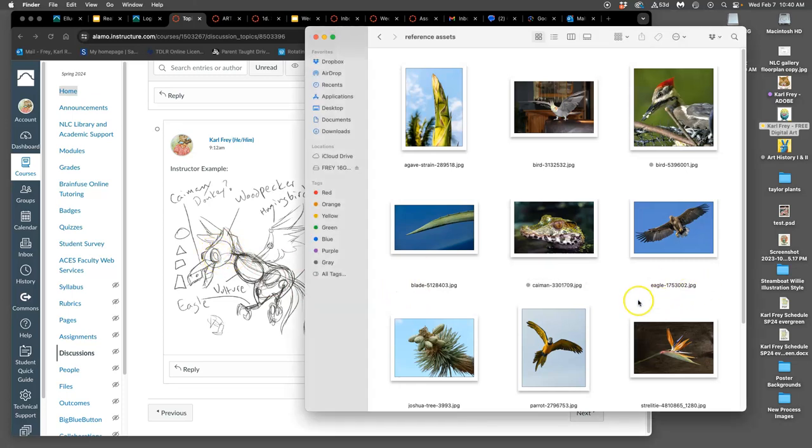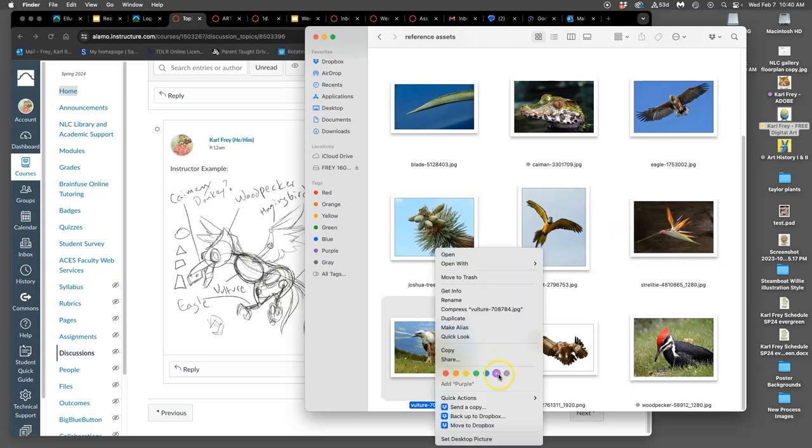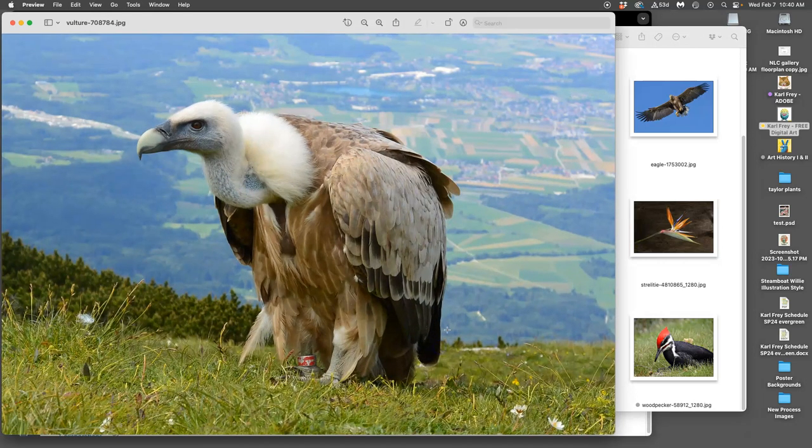Now for the body, I have this one. I'm going to mark the body as purple for a really good chest.